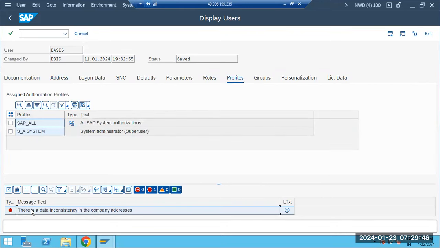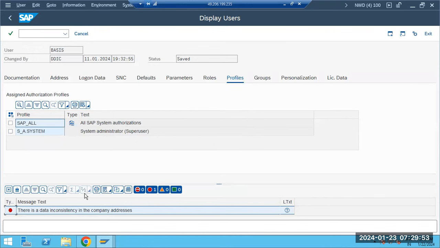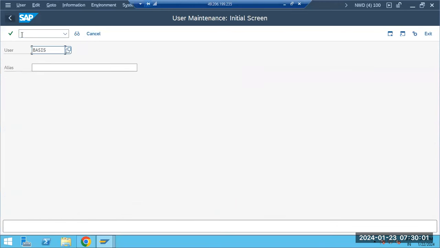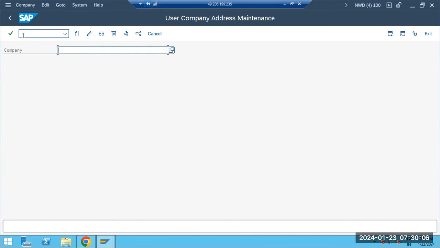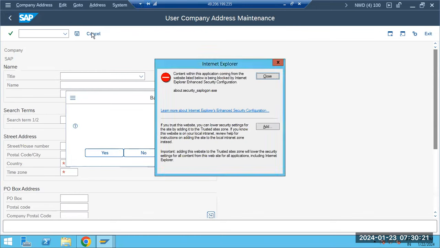Yeah, there is an address data inconsistency. So maybe some wrong profiles or wrong data were copied. So something has happened here. That's why we have this. So SUCOMP, company SUCOMP. Some address data is not matching here. Yeah, something wrong happened here.